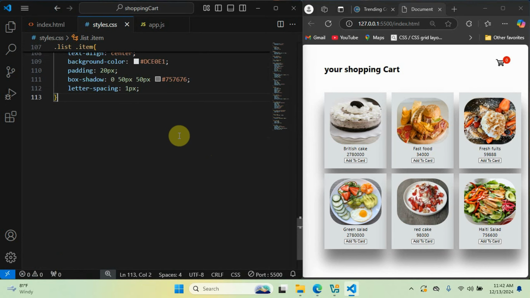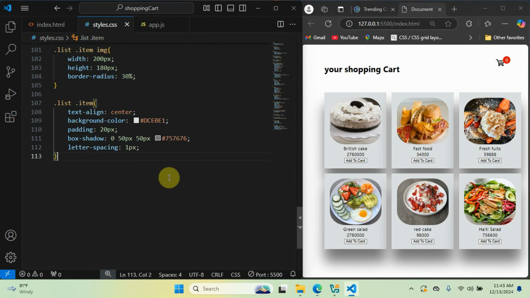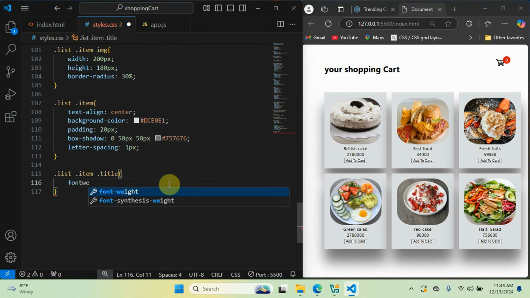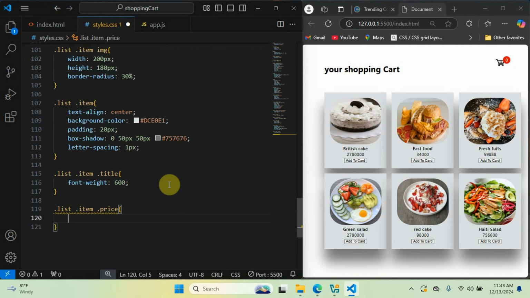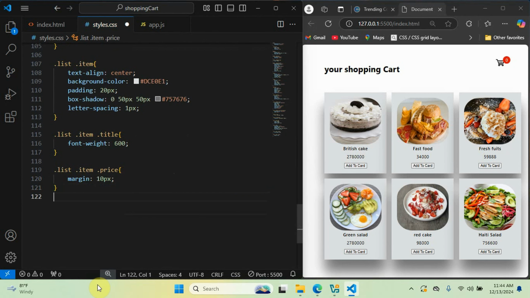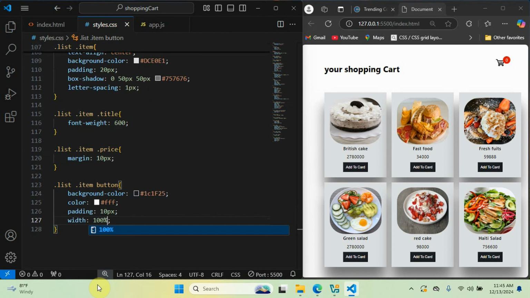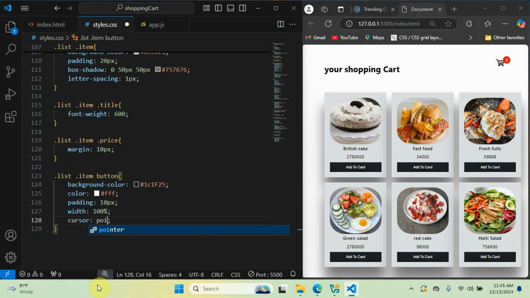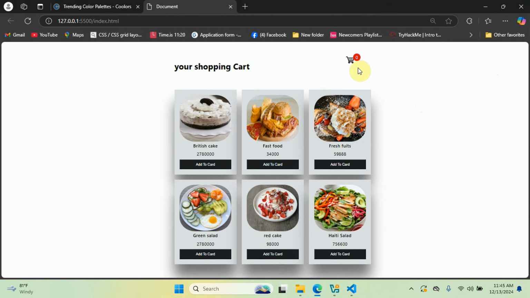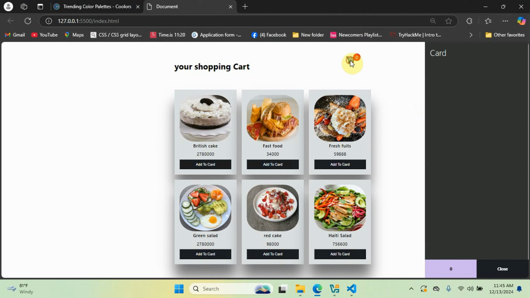Next, let's style the title class. We'll make the title stand out by setting the font weight to 600. For the price class, let's add some space around it by setting the margin to 10 pixels. This will ensure the price isn't cramped against other elements. Finally, let's style the button inside the item. We'll set its background color to dark slate gray, with white text to create contrast. We'll give it padding of 10 pixels and make it take up the full width of the container. To make it interactive, we'll add a pointer cursor when hovered over, so users know it's clickable. This CSS will make the products look cleaner and more user-friendly.